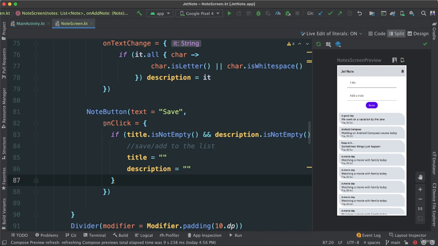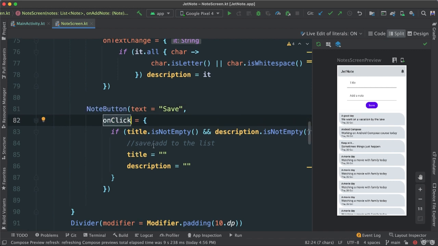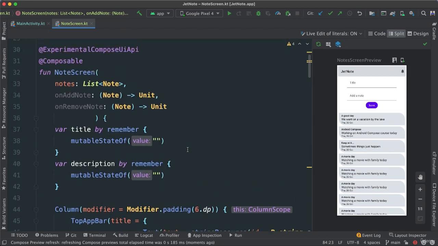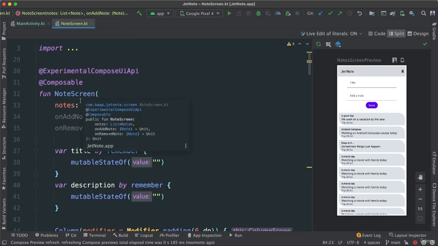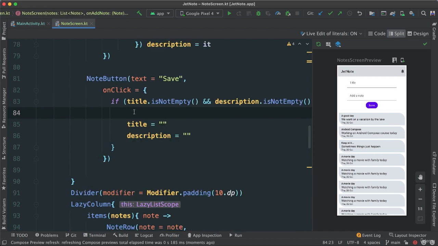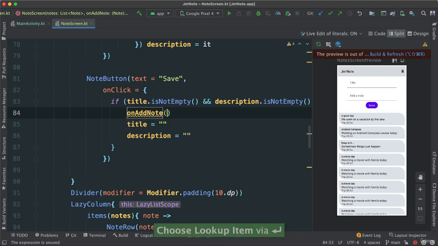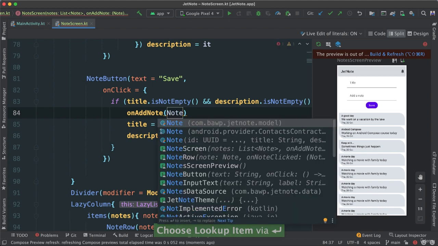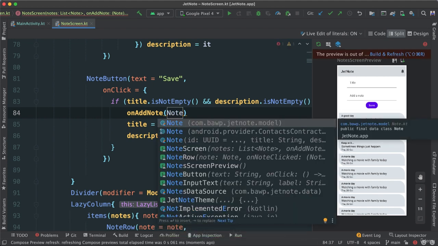All right, so back to the on note button here. On click, we want to be able to save something, at least to delegate the save action. So what we need to do here is very simple. Remember, we're still inside of our note screen. So we're going to pass this on add note and pass that actual note. We're going to say on add note like that. It expects us to pass a note, and we can just create a note right away here. Remember, it's going to be our note.